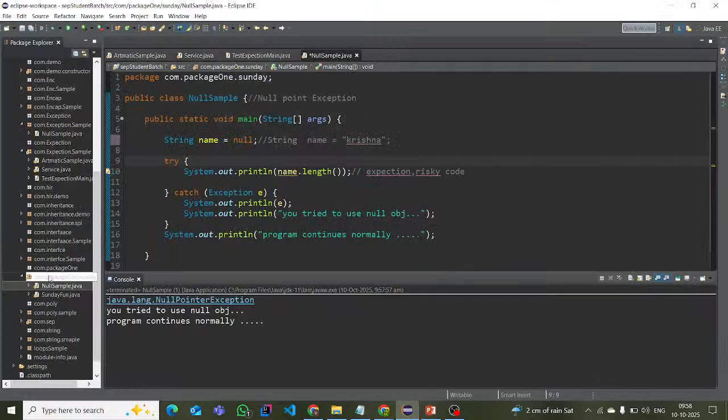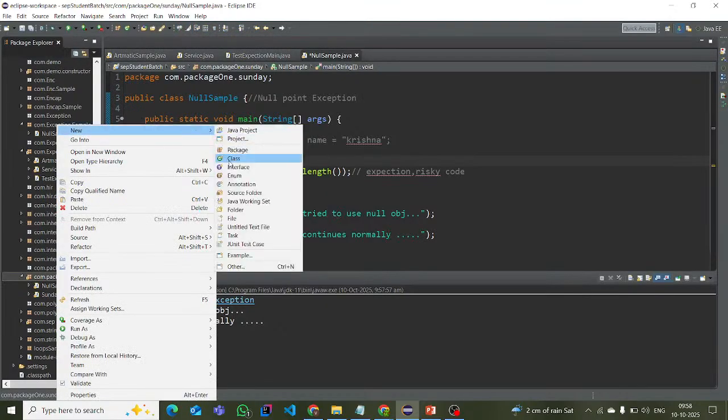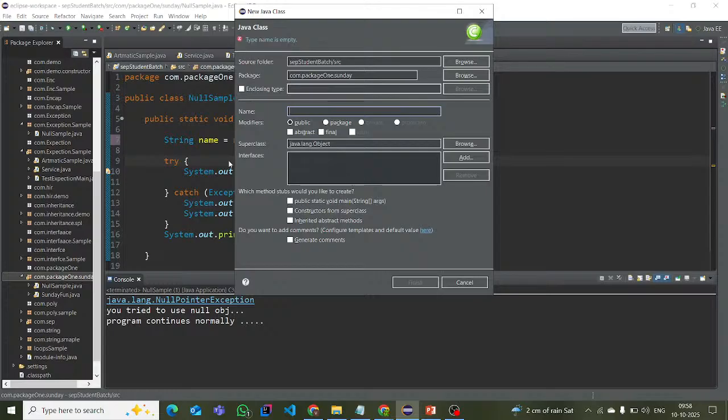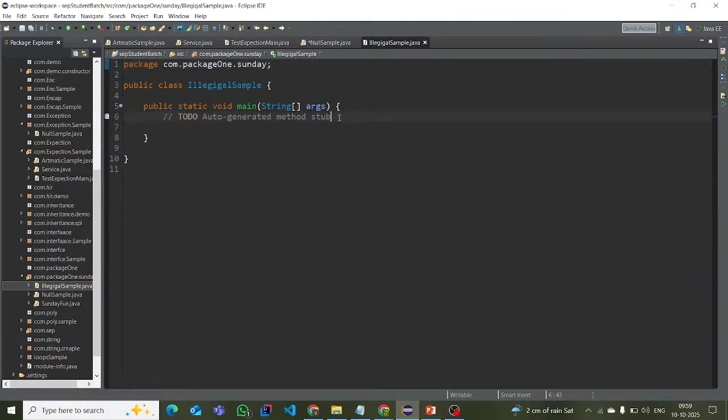One more thing. We create a new class, capital I, IllegalSample is my class name. Let me take public static void main method. Let me hit enter. Let me remove this console. In this, how to develop the illegal arguments? Let me write.